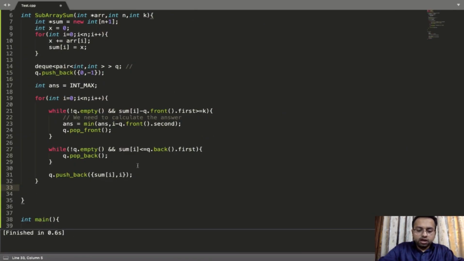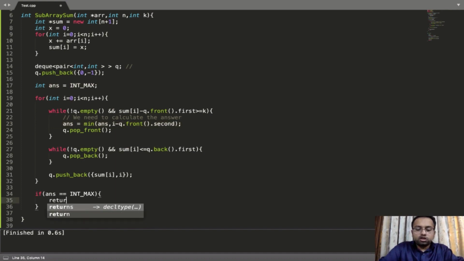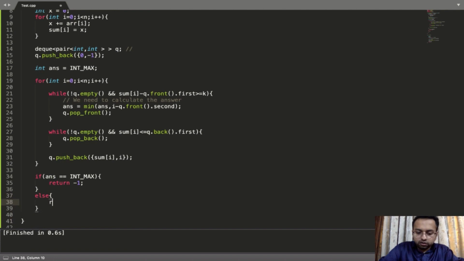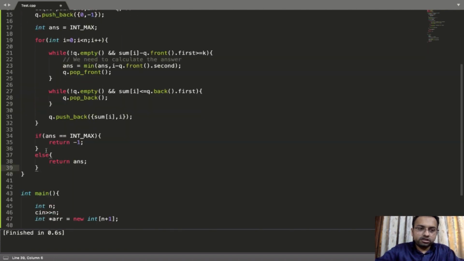So what I can do is check if the answer is equal to int max. So the answer did not get updated in this particular step, so the answer will be equal to int max after the process as well. So I'll return minus 1 in this case. Otherwise, if the answer is not equal to int max, we have calculated some answer, so I'll return the answer. So I hope this should work.